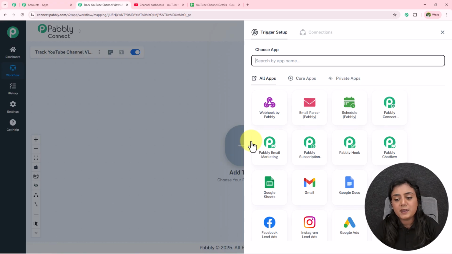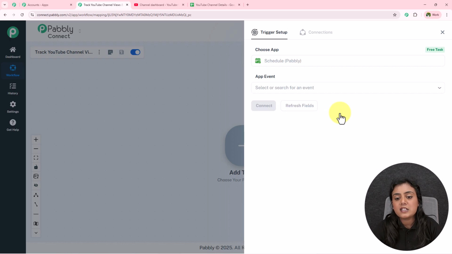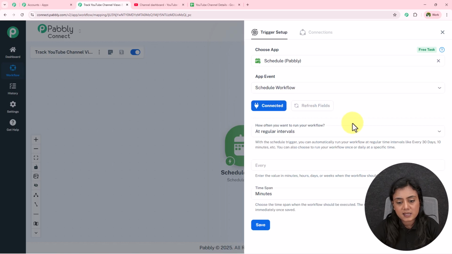And for my trigger application, as I want to run this workflow every single day and I want the analytics of my YouTube channel every single day, I will select the trigger as Schedule by Pabbly. Using this amazing feature by Pabbly Connect, you can schedule your workflow and run the entire workflow every single day at a particular time. Okay. For the event, I will select Schedule Workflow, then click on this Connect button.